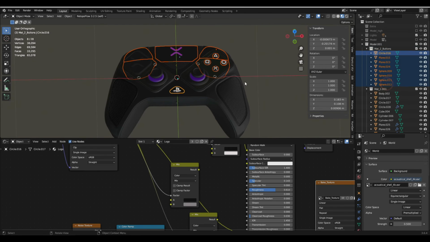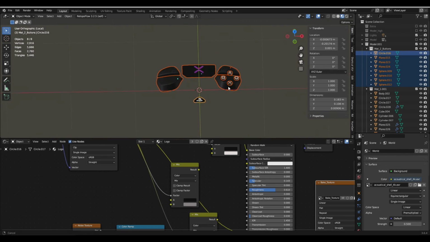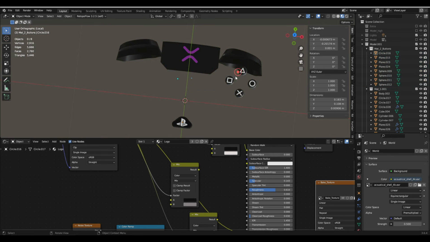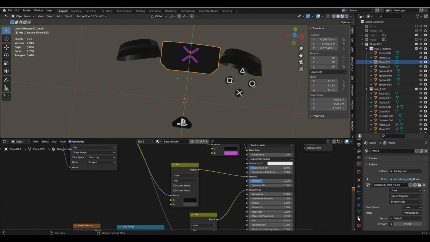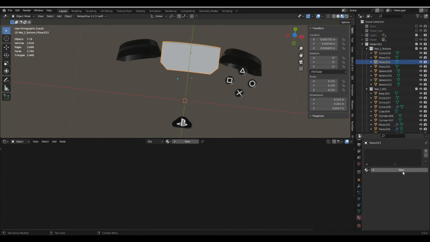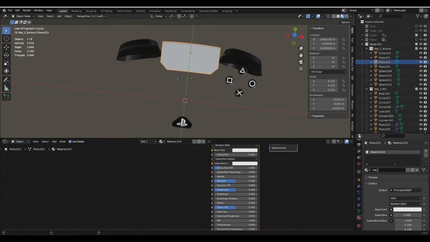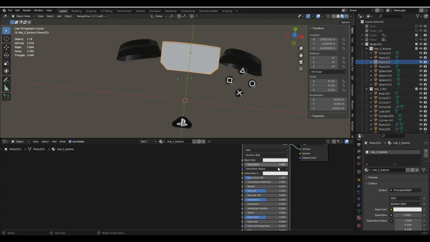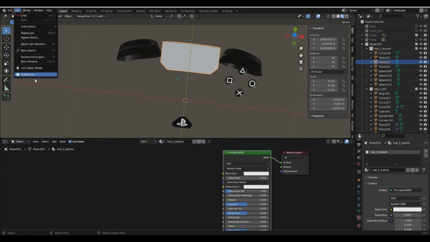Now I'm going to select all of these and go into my local view, and basically now I can go to my material properties, remove this material, create a new material. Let's name this material 2 buttons. Okay, now just make sure you have node wrangler enabled.